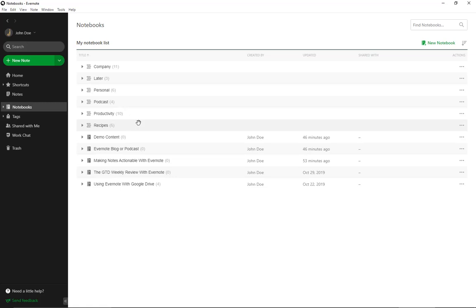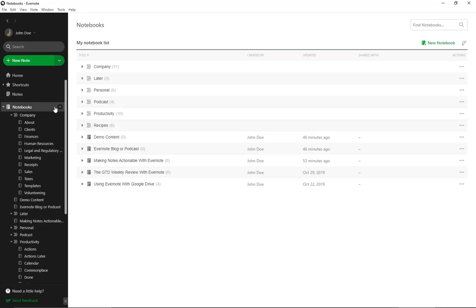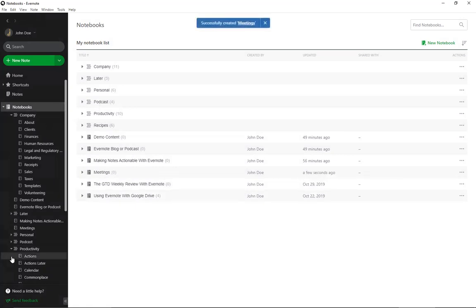Once we have these pieces of capturing and organizing down pat, we now need to make things actionable in our systems. And this is where I think that every time you take notes or have a meeting, you should probably immediately identify projects and actions associated with that. So let's take the example of meeting notes. I'm going to go ahead and create a new notebook called meetings and put that into my company stack.